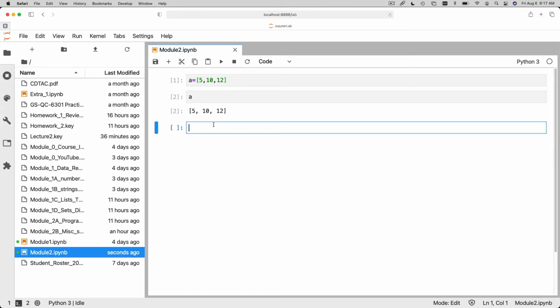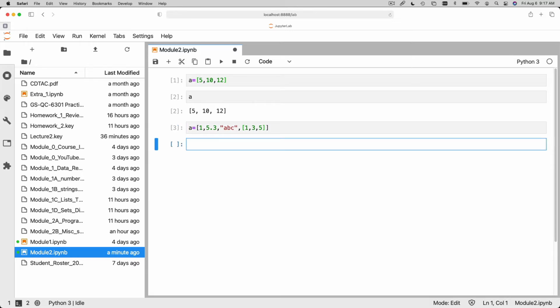So I can make a list which is A is equal to 1, 5.3, ABC, and technically I can actually put a list inside a list, like that. Okay, so you can put anything you like in as an element of a list.